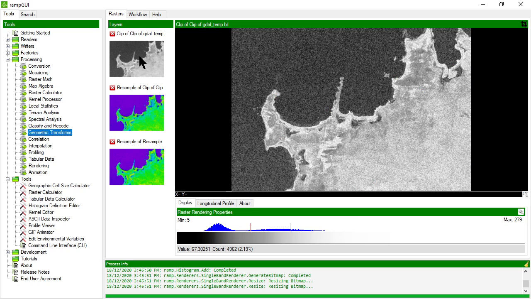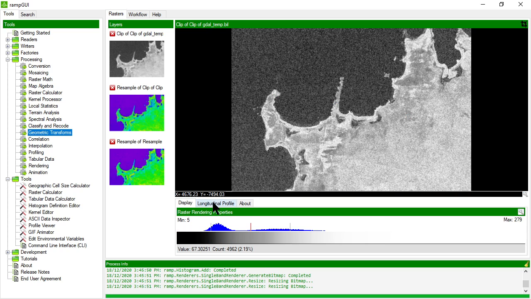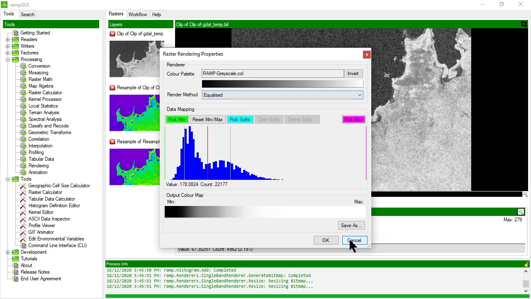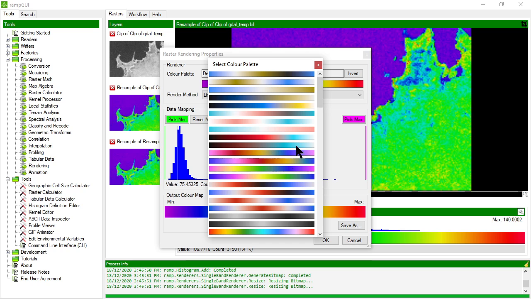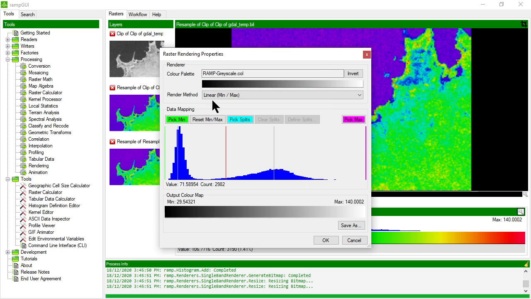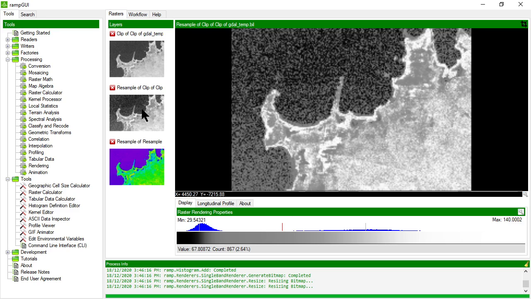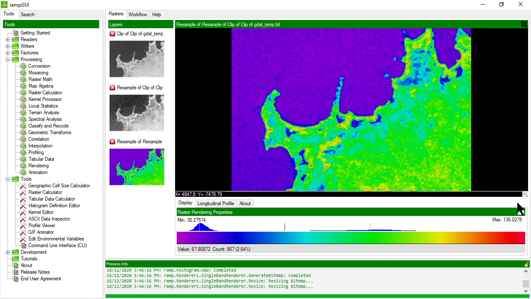Okay, so from my original, you can see that by downsampling it, let's set the same rendering for all of these, shall we? So let's go here. This is an EQ, so on a grayscale. So let's do a grayscale EQ. Grayscale equalized. And we'll do the same here.